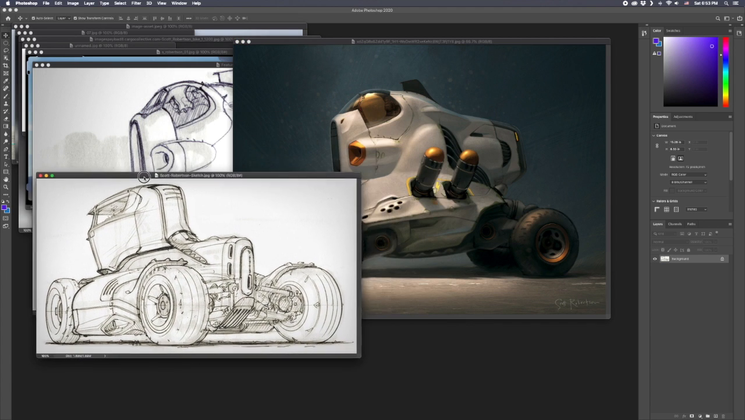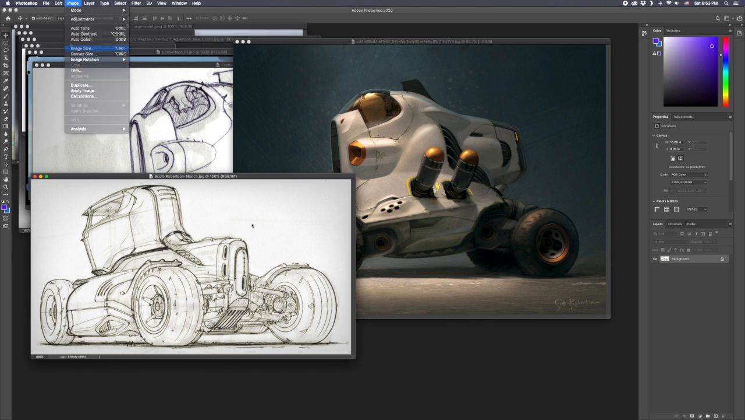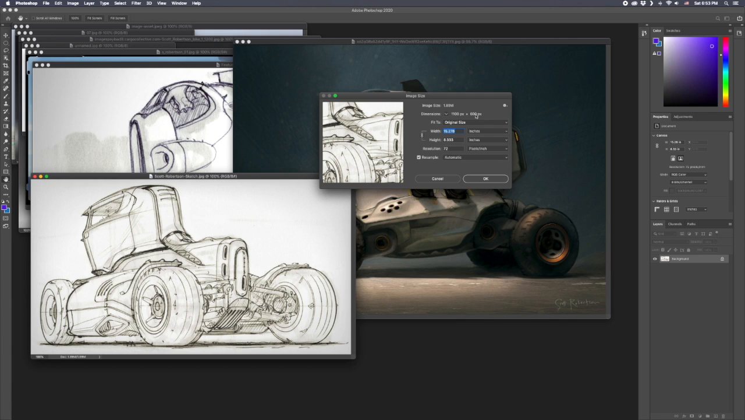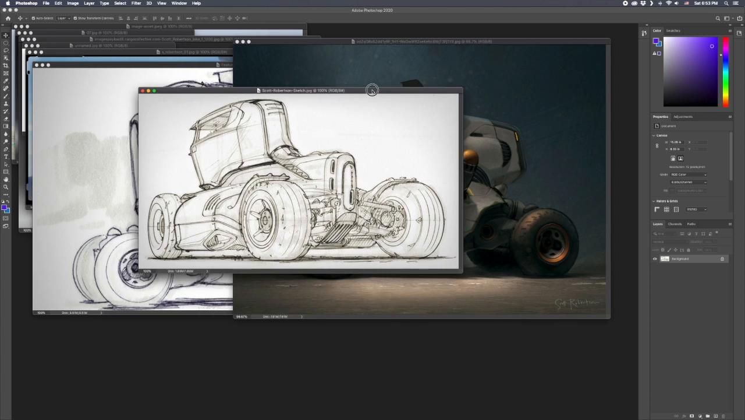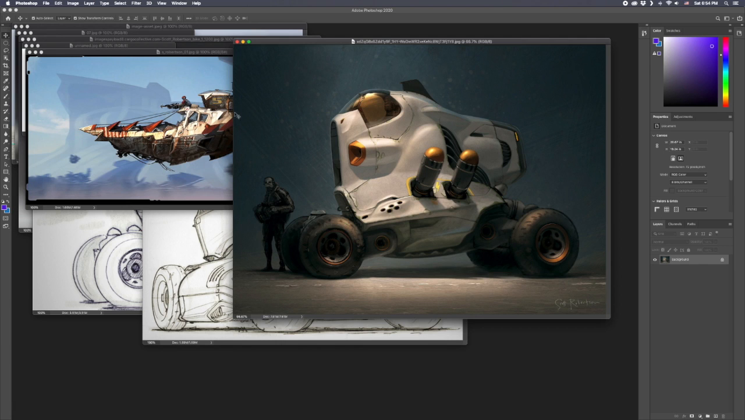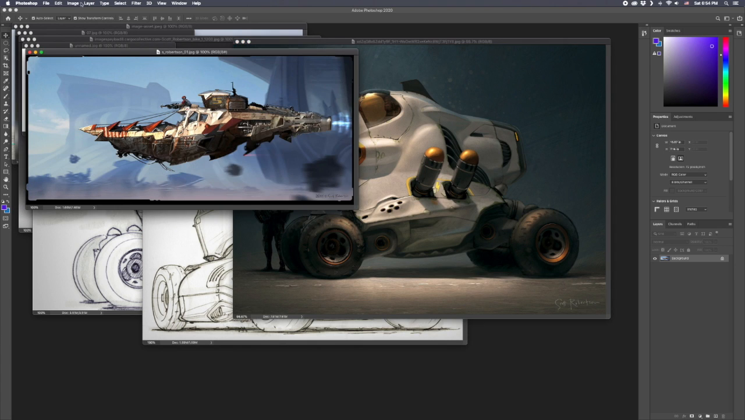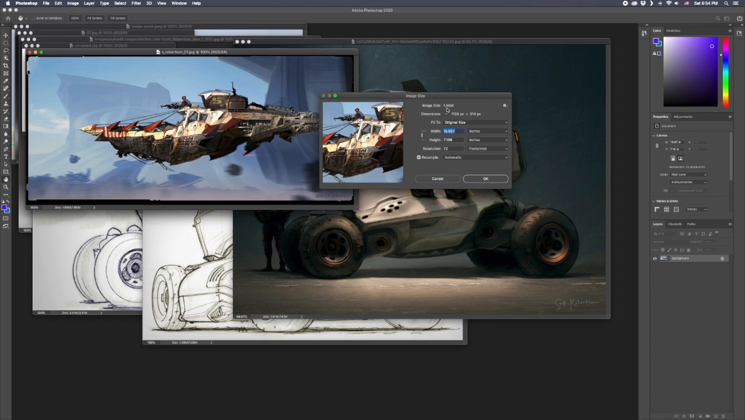Let's look at another one. We'll look at this one. Go to Image, Image Size. We have the image size, it's a little over a meg. And we have display. Notice that the inches dimension is smaller than the previous. Let's look at another one. Image Size. So here we go. We can see the actual file size, the dimensions, and the inches size.